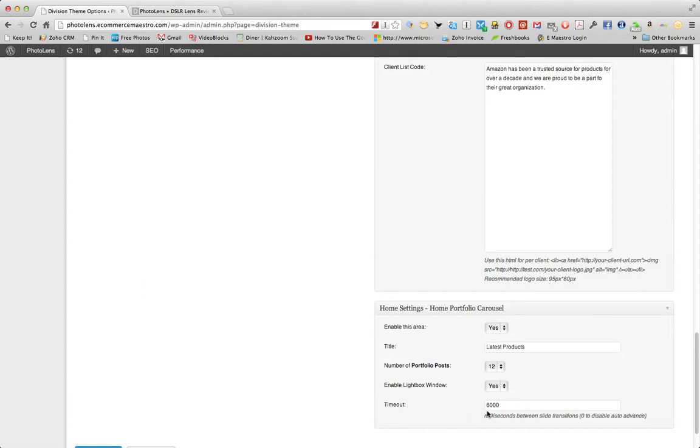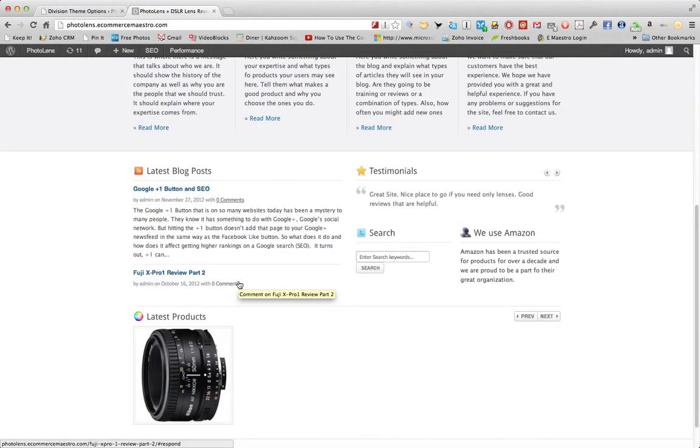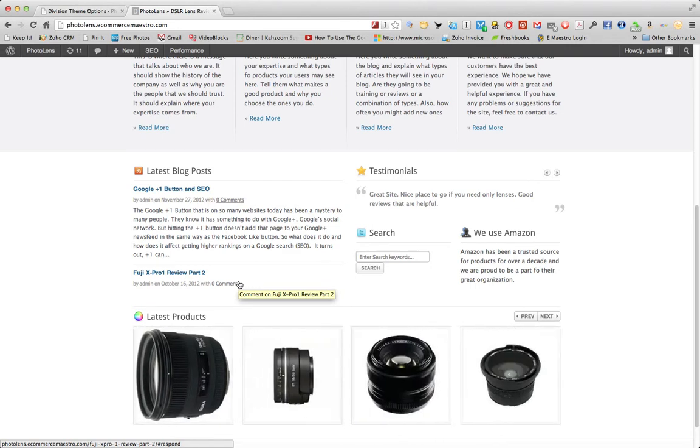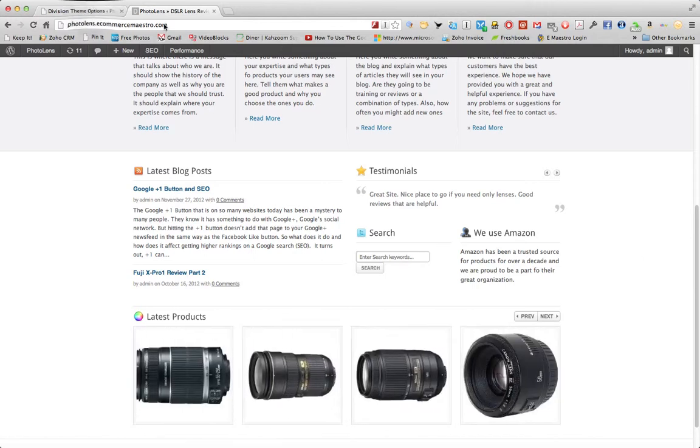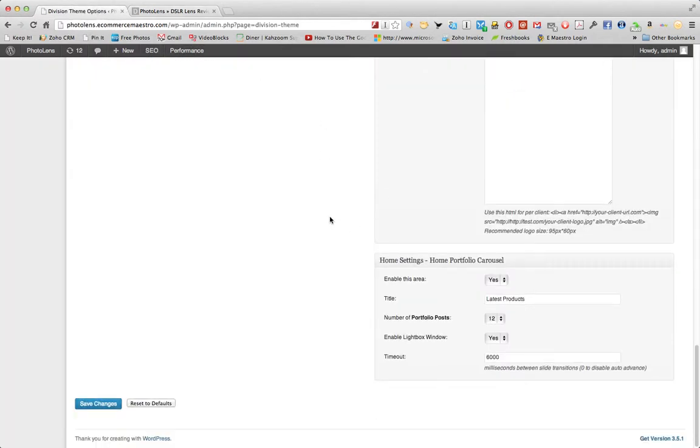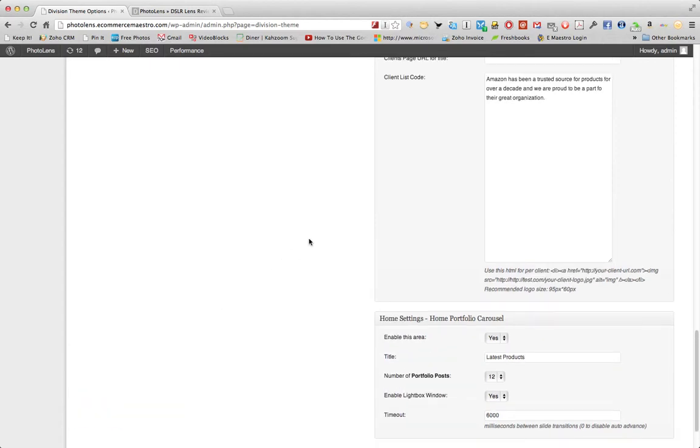Leave this lightbox window, and the timeout is just how many seconds or milliseconds it takes for it to switch over to the next four. So you can have as many as you want, but I think that just getting an idea of the products that you have, the number that works for me is 12 because it's 3 sets of 4. You could use 8 or 12 or 16, but I wouldn't use any number in between because you'll end up with blank spaces. So you just make any changes you want, hit save changes, and that's all you need to do.